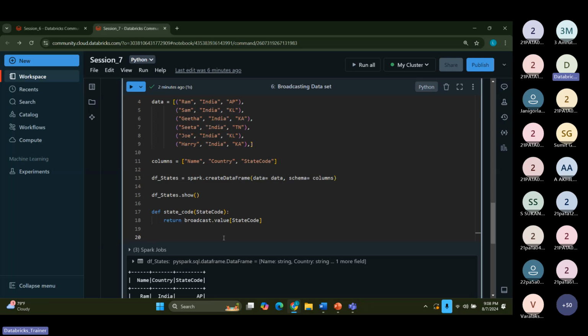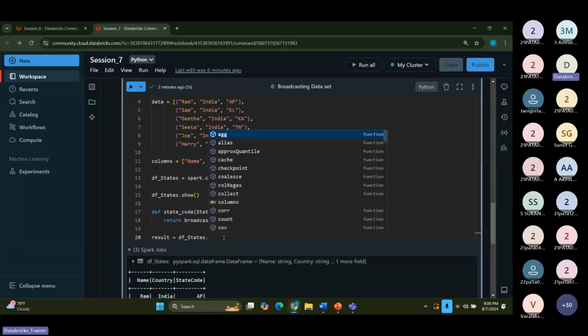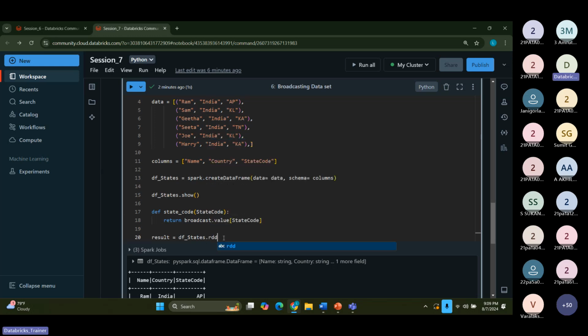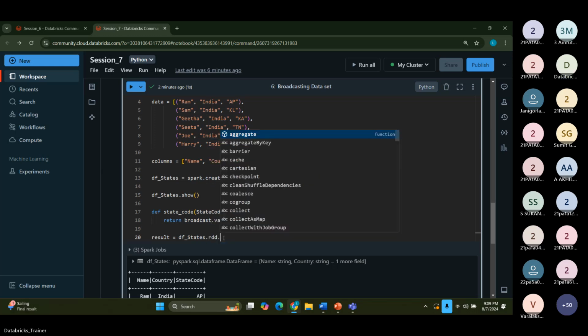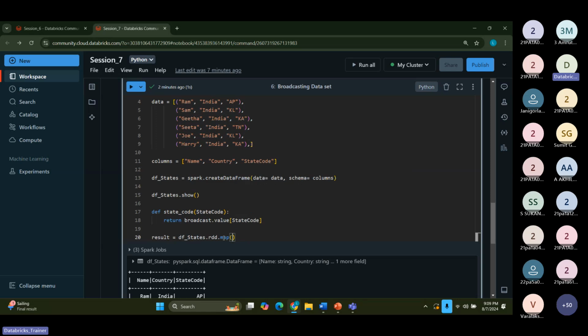Now we are going to use this particular user defined function. So the result data frame will be like df_states dot. See, you cannot map the values in data frames, right? So that's why I'm going to RDD now. Dot rdd, what it will do? It will convert the df_states to RDD. And now I'm using the map function, and using this map function, lambda.